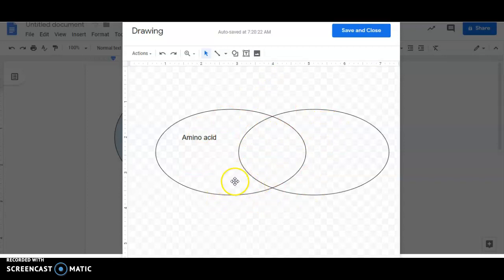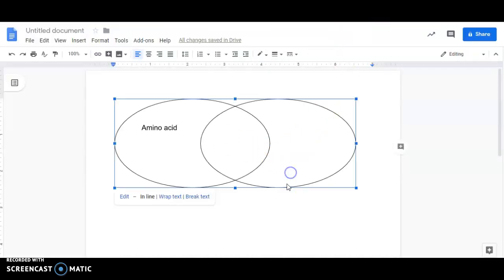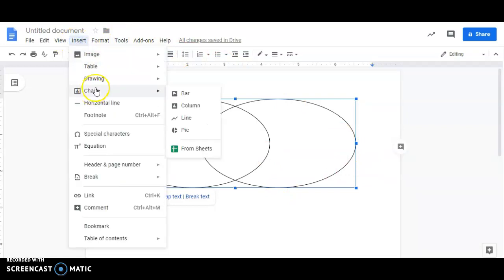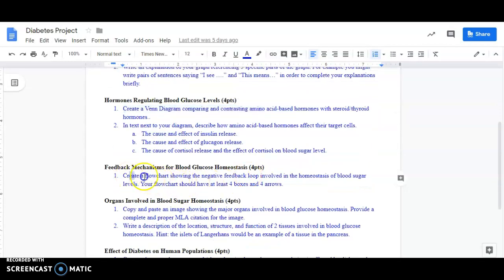You can resize these circles to make them as big or as small as you want. Once I'm done, hit save and close, and there I have a Venn diagram that is like an image. You could use the same function of inserting a drawing to do the next part of our assignment, which would be to create a flow chart showing the negative feedback loop.